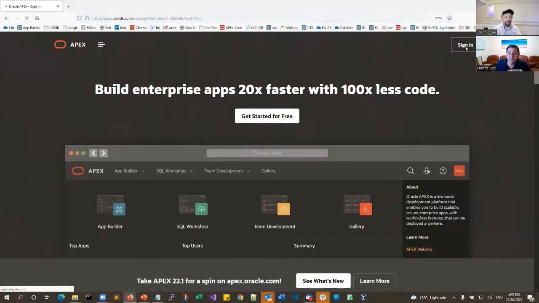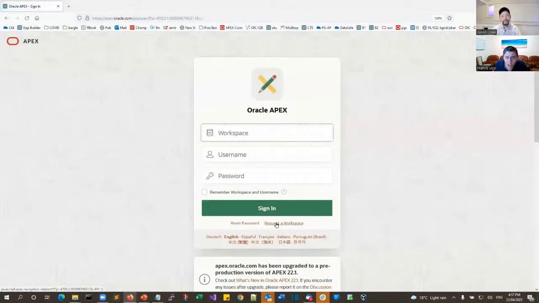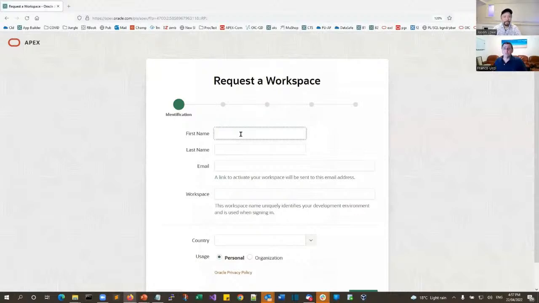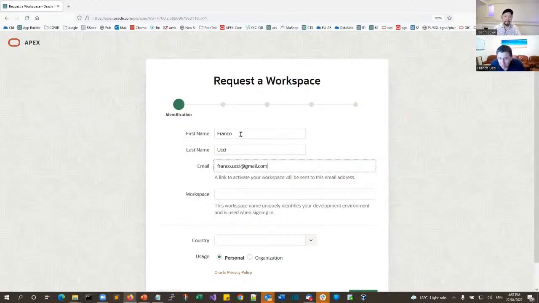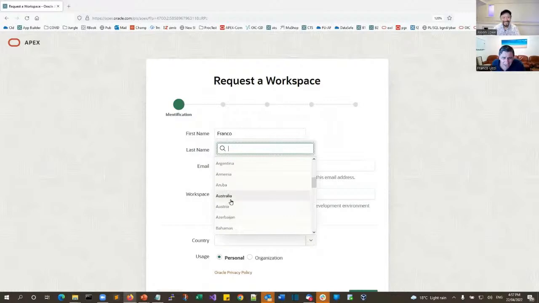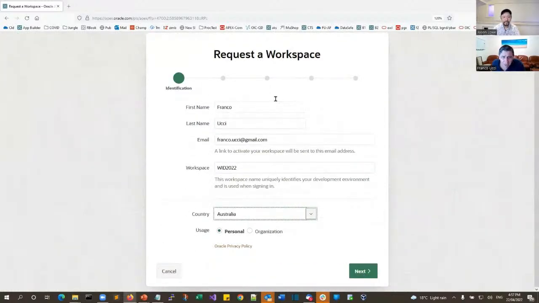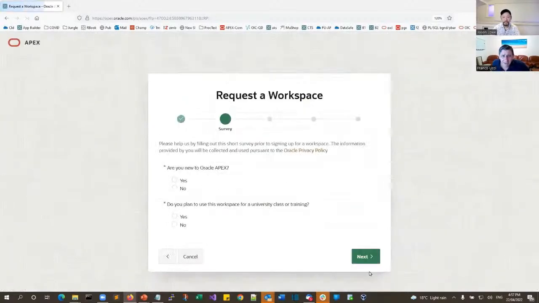Okay, so cool. I'm going to go sign in, and I'm going to request a workspace, and I'm going to put in Franco Ucci. I'll use my gmail.com. And because we're doing this for World Innovation Day, I'll call it WID 2022. And Australia. So just first name, last name, Gmail, etc. I'll put that in there.